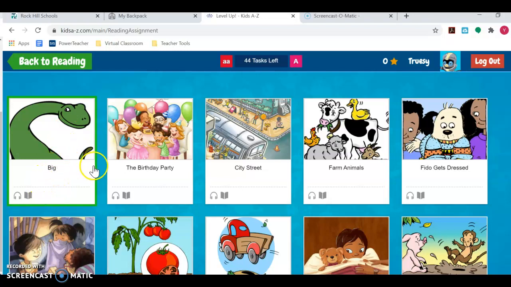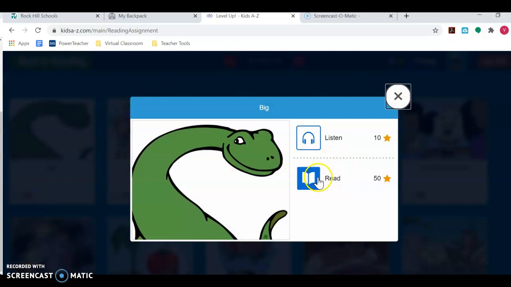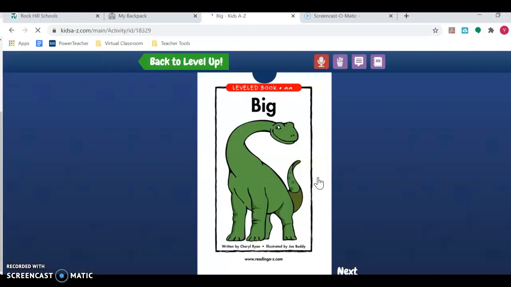And so when you select the books, we want to have the students try to read the book first. Kindergartners don't know what they don't know. So try to read the book first. Let them have some productive struggle.